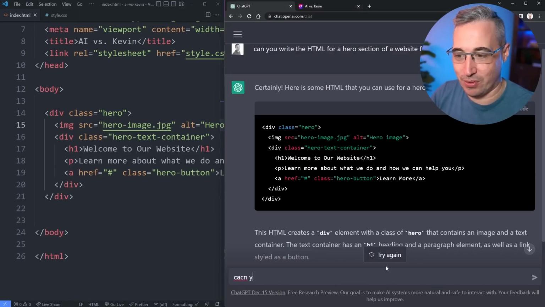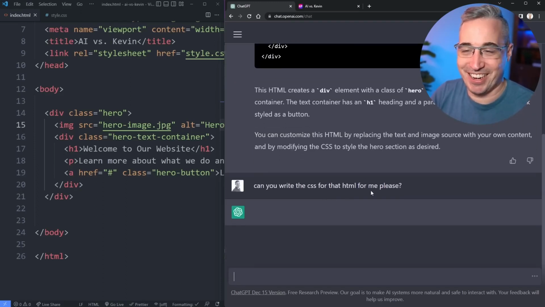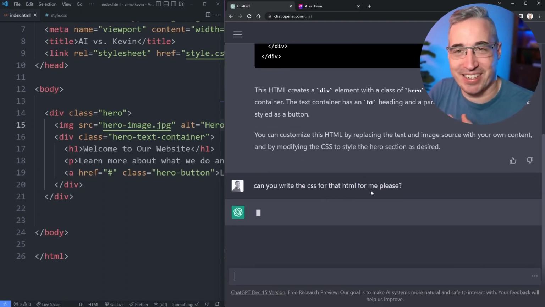So can you write the CSS for that HTML for me, please? If they're going to be our masterminds, we might as well be polite to them in the time being. So we'll give this a second, and I'll see you once it's finished typing out the CSS.